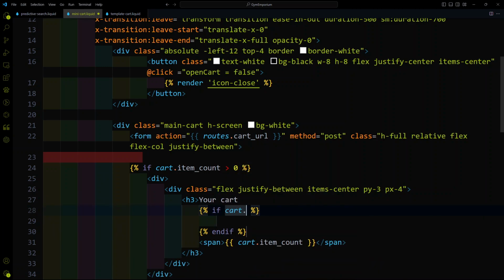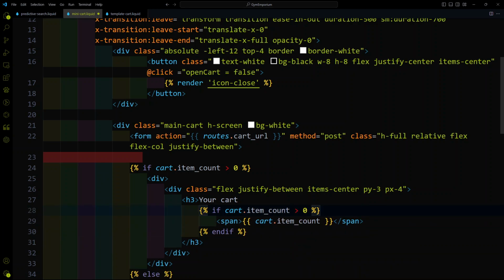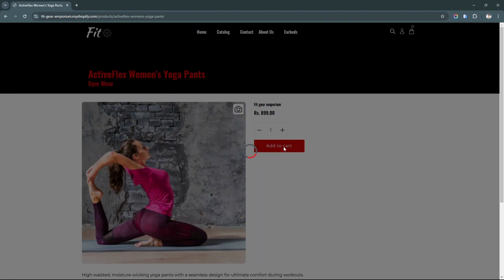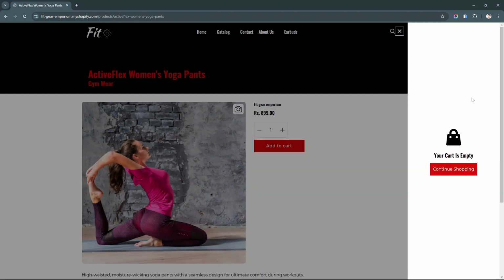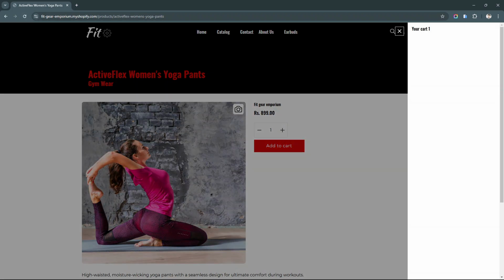If cart.item_count is greater than 0, then only display this message. Okay, so let's save this. Let's refresh. Let's add a product in the cart. Currently this is not dynamic. We need to refresh the page to check the cart items. You can see we have a message here and the number of items in the cart.